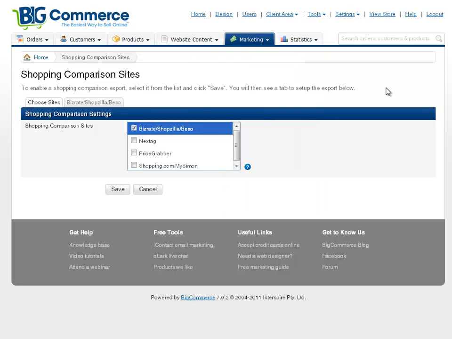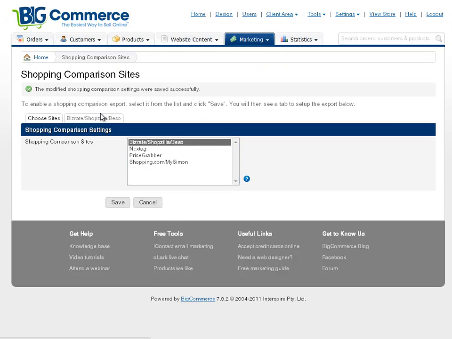Yeah, this is a pretty cool feature that BigCommerce has put in as well. Here's a list of the shopping comparison sites that you can get submitted to. In this case, I've clicked BizRate and Shopzilla and Bezo. So if you click Save, it'll go ahead and put a tab up here.